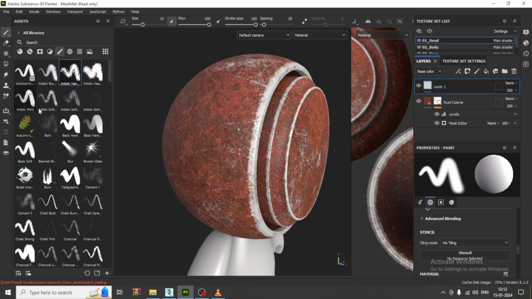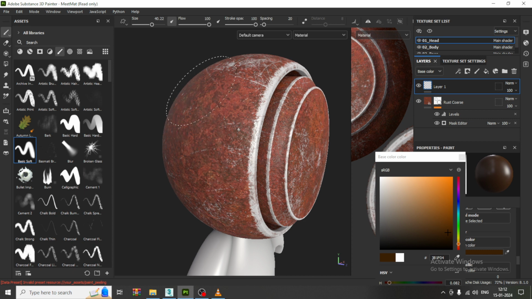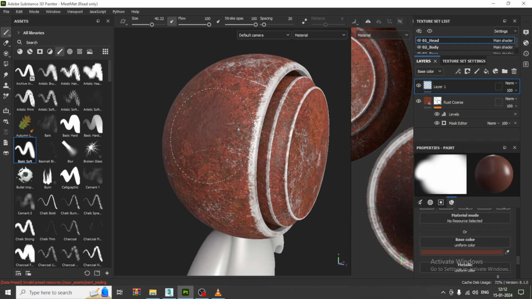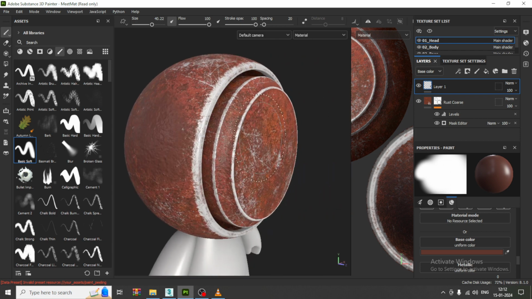So if you start creating a separate paint layer, because you were inside the mask layer, whatever you are going to paint is going to paint on the mask. So now if you go over here and now you try to paint it, you will see that now I can easily just pick any color, and now if I try to paint something, I can easily paint it.